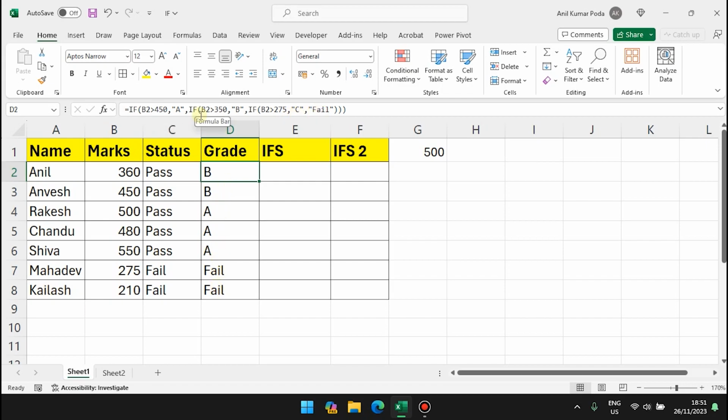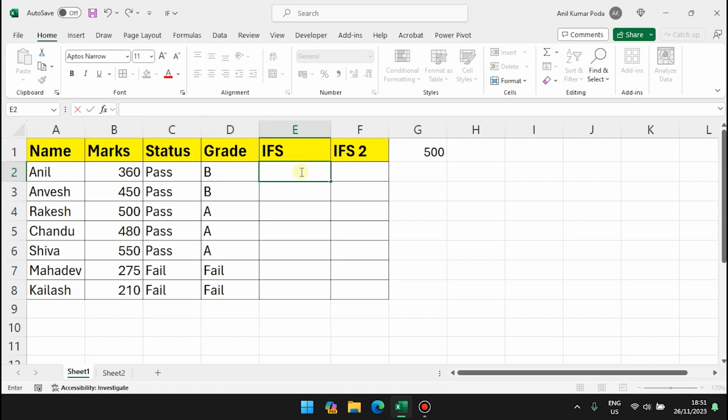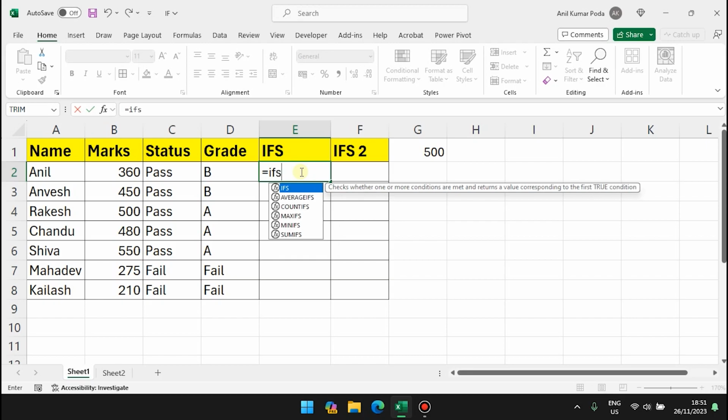Instead of writing this complicated nested IF formula, we can use the IFS function to evaluate multiple conditions. I'm going to show you this example. To use the IFS function, just type equal to and start typing IFS, and you can see this suggestion. Just press Tab and you have this function hint box: IFS, logical test 1, value if true 1, and so on, logical test 2, value if true 2. This way you can write multiple conditions. So I'm going to start typing the formula.